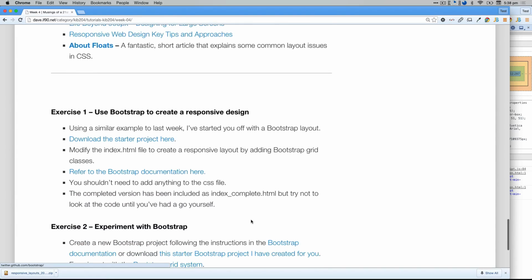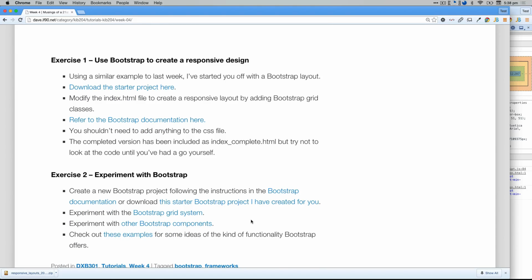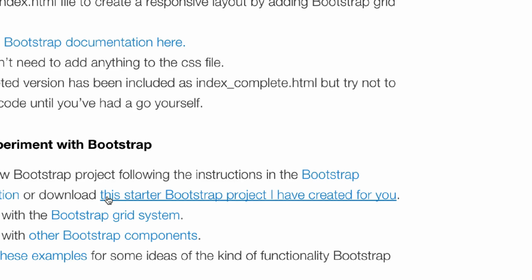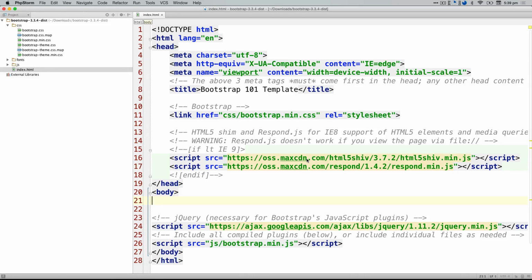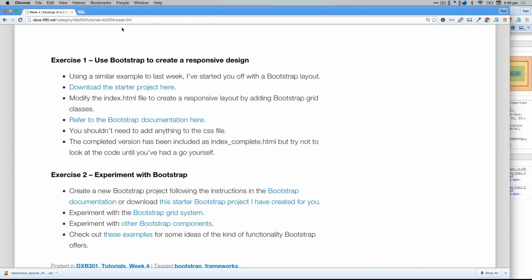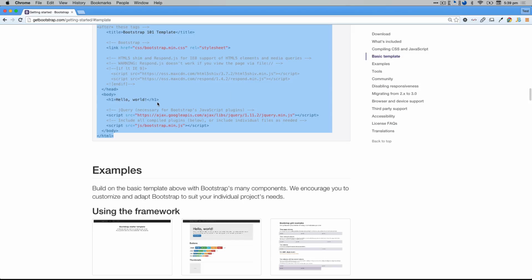So if you scroll down to where I've got the exercises, under exercise 2 there's a link here which says start a Bootstrap project I've created for you. Essentially all that is the Bootstrap download plus this index.html file. So if you want to download that with this already included, that's where you can get that off my blog. But that's all I've done. I downloaded the Bootstrap files and then included the suggested basic template from the Bootstrap documentation site.